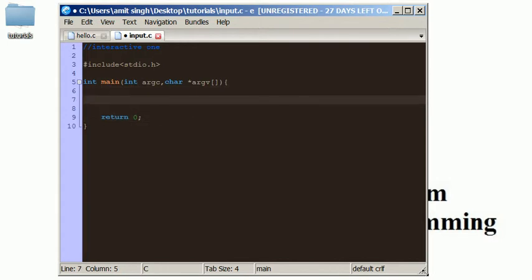Okay, now first of all we give a message to the user. For that we are just using \n\t for making a line gap and putting a space before it, then the text "Enter your age", and then again a line gap.